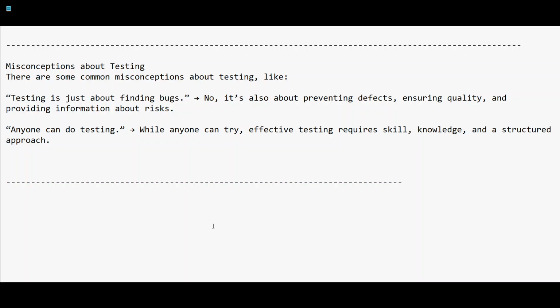It's a critical part of the software development lifecycle, and without it, software would simply not be reliable or usable. This was a quick introduction to what software testing is. In upcoming videos, I'll dive deeper into topics like SDLC versus STLC, types of testing in detail, and eventually move into automation frameworks and tools like Selenium.